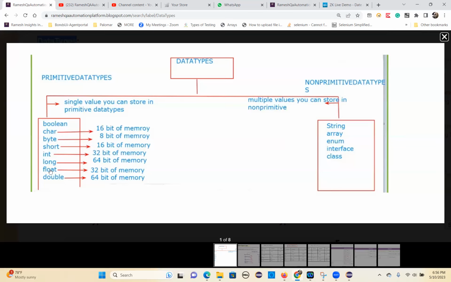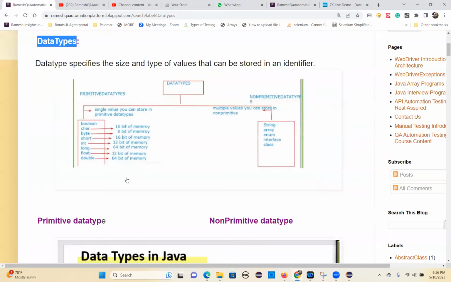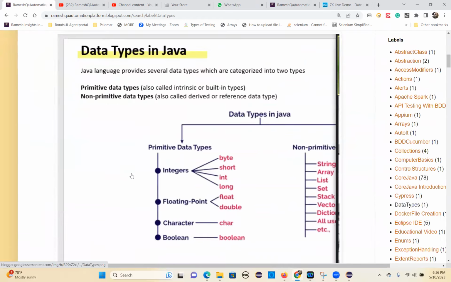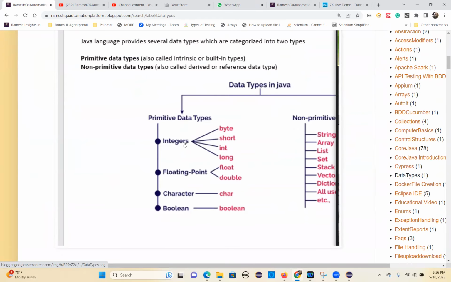Can you see here? Float and integer are the same size, 32 bits only. Long and double are 64 bits, the same size. But the data types are different, this is float and double. I'll explain one by one, so don't worry about that. The integer family is byte, short, int, long. These four are the integer category.